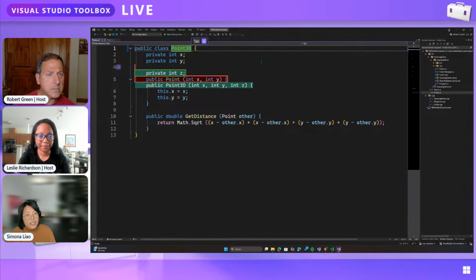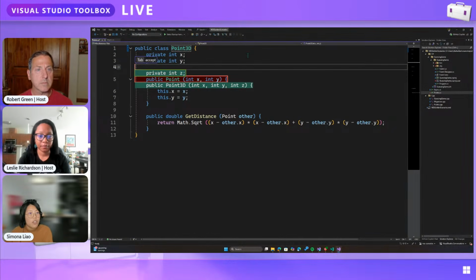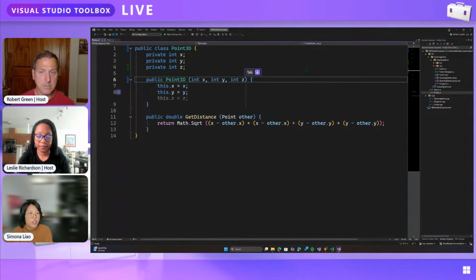NES are not limited to your current cursor location. Completions are limited to this, you can only complete here. But NES can pop up anywhere in your file to support you. So first I'll hit tab to jump to the location of this edit, and then I can tab again to accept it. And then once I accept the first one, more relevant NES will pop up.